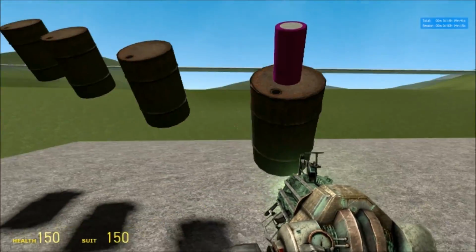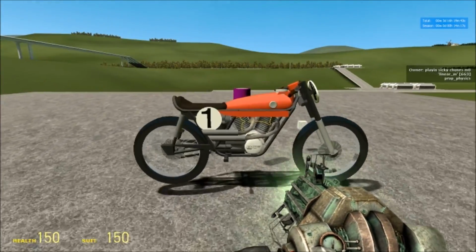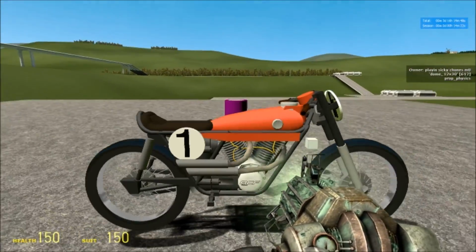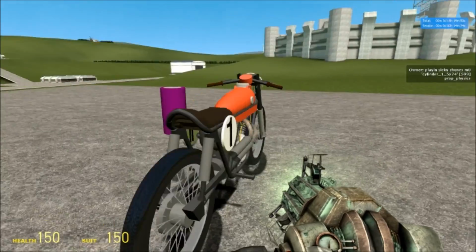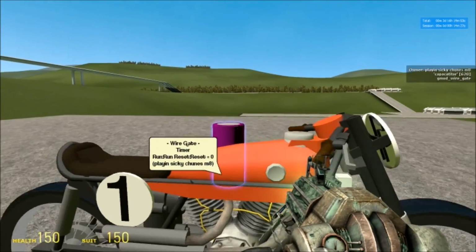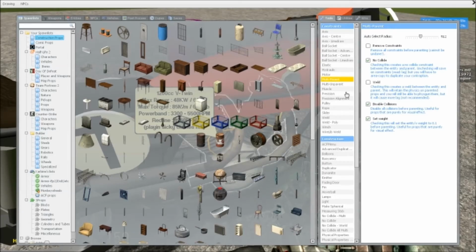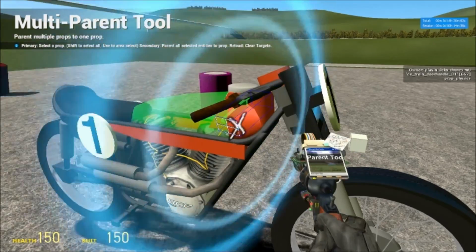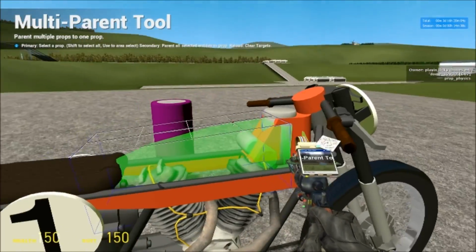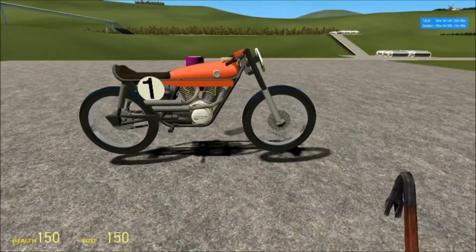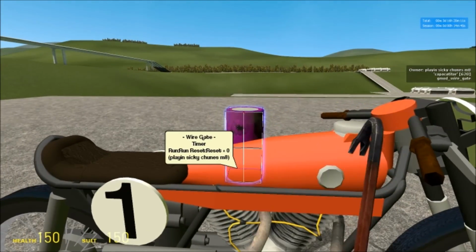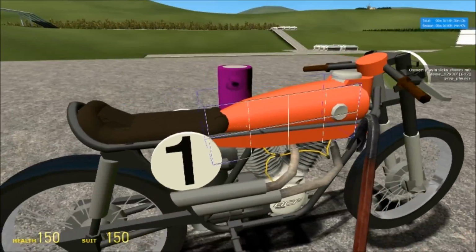So now I'll show you a practical application. Right here I have a bike. It's a lot of props, I'm not going to parent them all. But this chip here is useful. Usually this chip would be placed in the vehicle somewhere. And then we'll just take the parenting tool. I'll just parent a couple props. The gas tank. Yeah, whatever. And then parenting. Usually you'd parent the whole thing, and then this would be welded to whatever your base prop is or whatever.